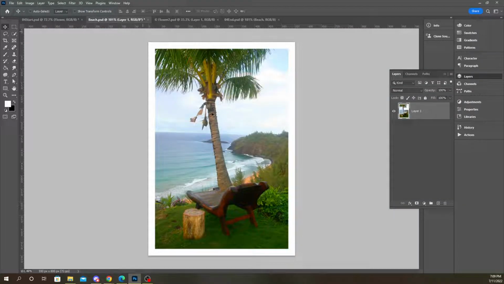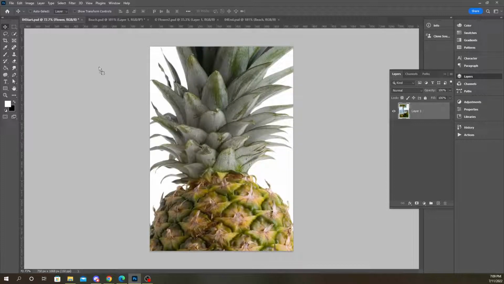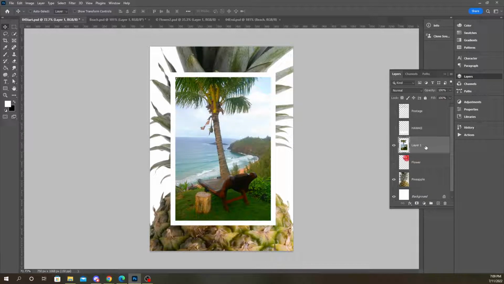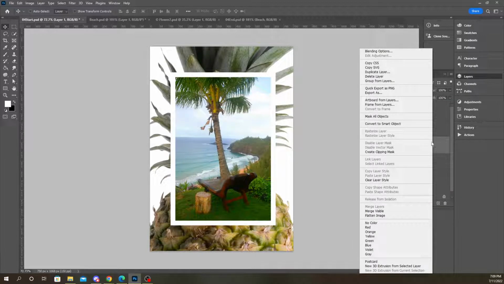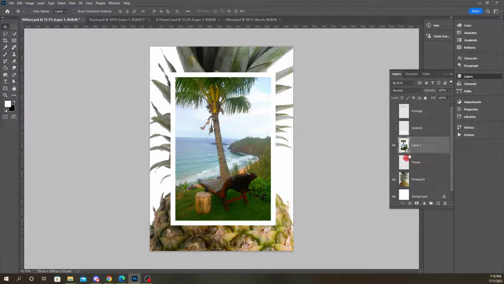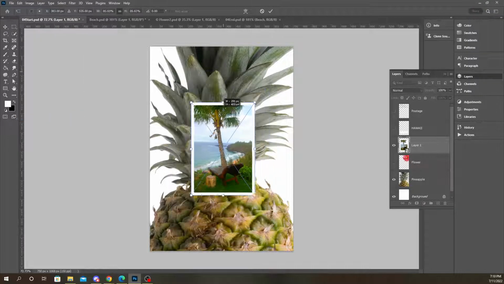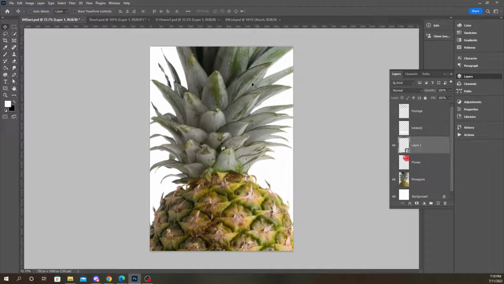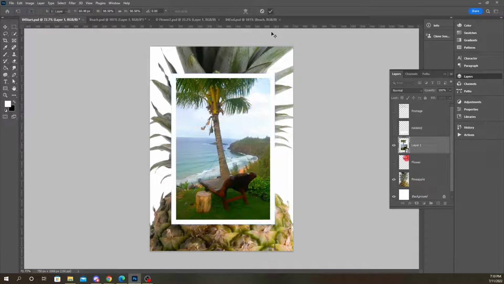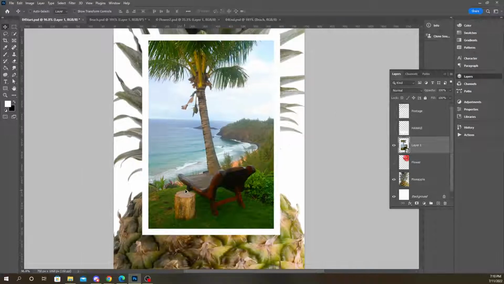But if you right click on that photo first and say convert to smart object, then it'll get this little symbol on the thumbnail here in the layers, and that just means it's a smart object layer. And if I shrink it down like this and decide to make it bigger again, you can see nothing's changed. It has the same quality.